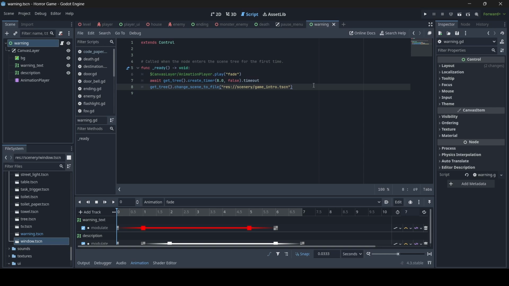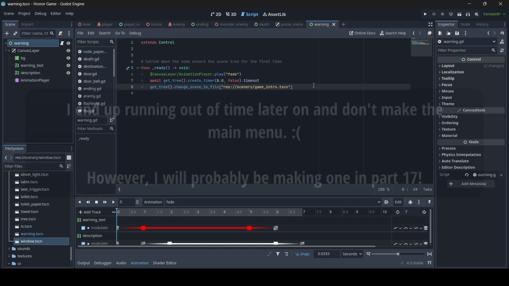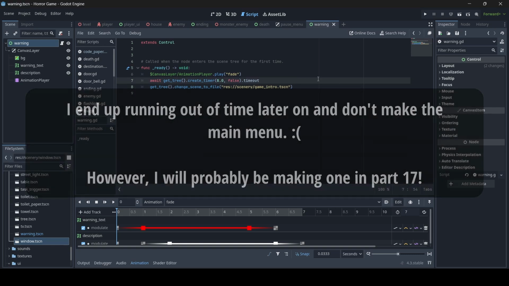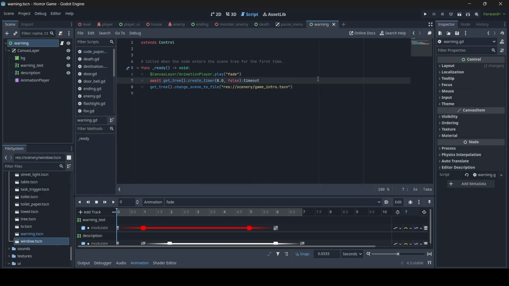However, we have not made a main menu yet, so that is why I'm just loading it into the game intro scene for now. That is also why later on in this video I am actually going to be making a main menu. But anyways, without further ado, let's actually test out our warning scene so far and just see how it goes. So let's go play, and let's see how our warning scene goes.